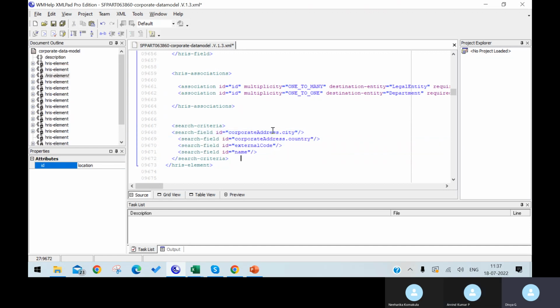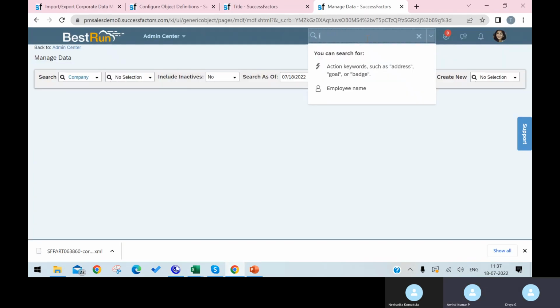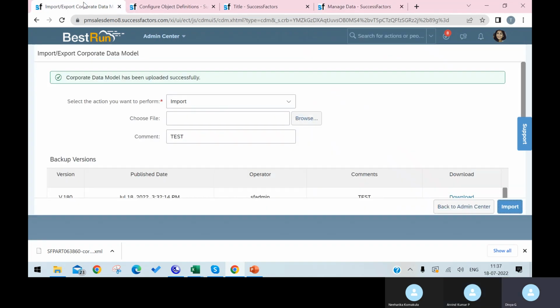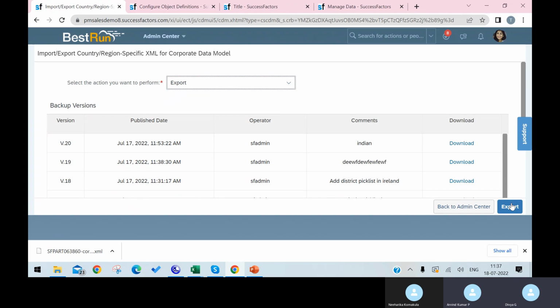So how do we get this corporate address dot city? We need to go to import, export, country specific. We have seen this, right? Country specific data model. Here what I am doing is exporting the template.